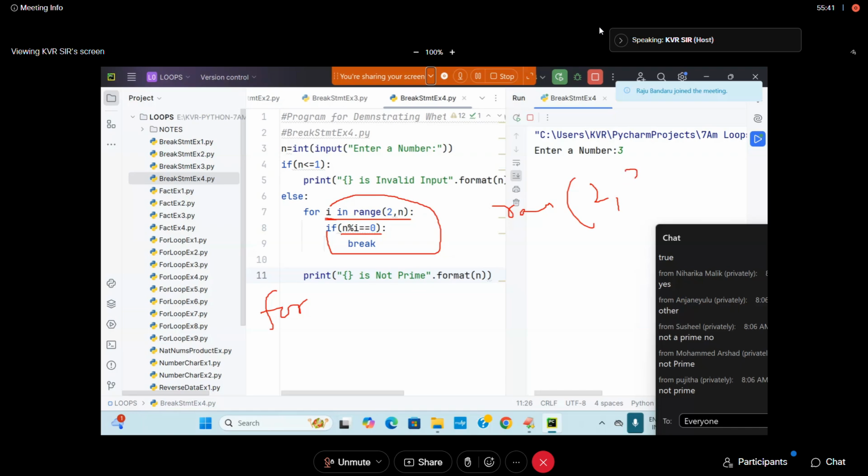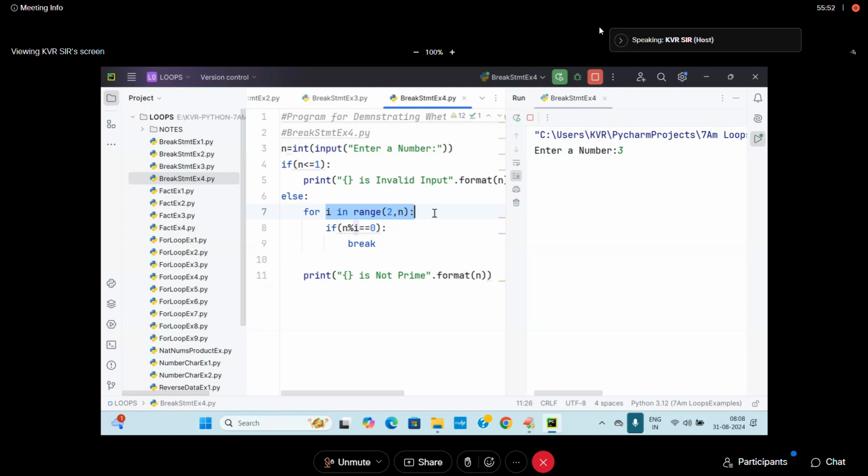2 to what? I said 3. What is the loop going to take? So 2 to 2 only. How many times will it take? One time only it will execute. What is this now?